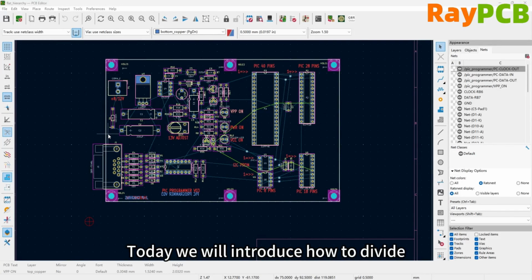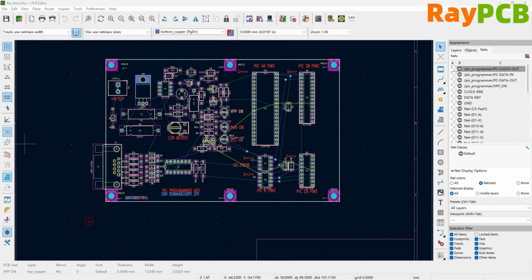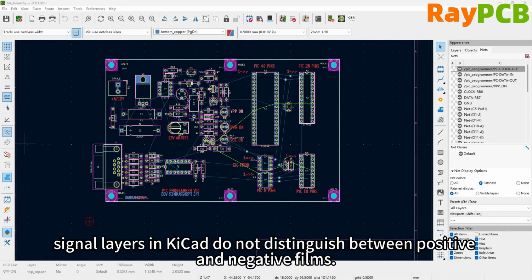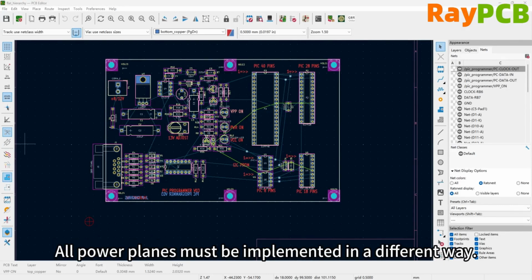Today, we'll be introducing how to split power planes in KiCad. Unlike other EDA tools, KiCad does not distinguish between positive and negative signal layers. All power planes must be implemented using copper pour.